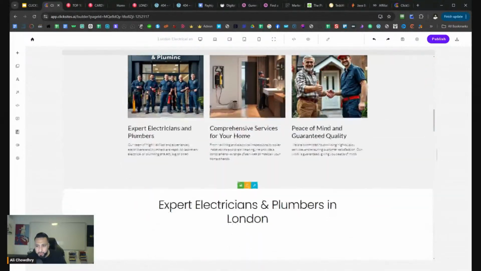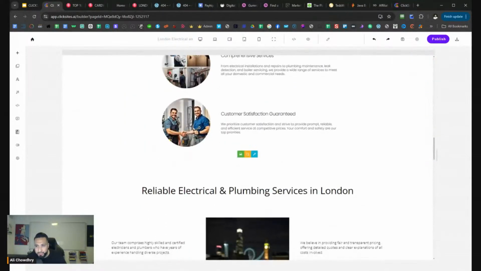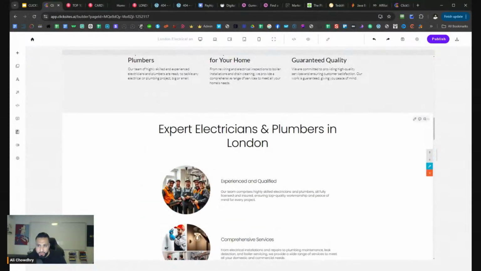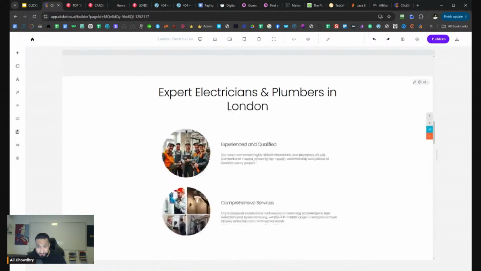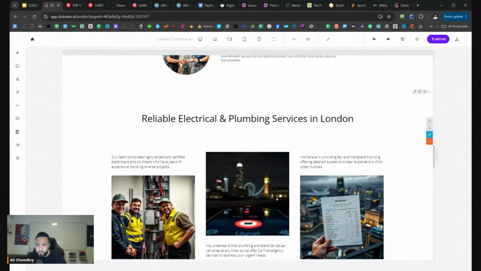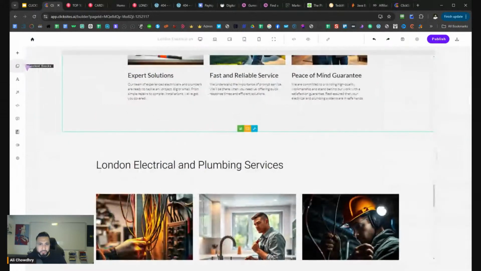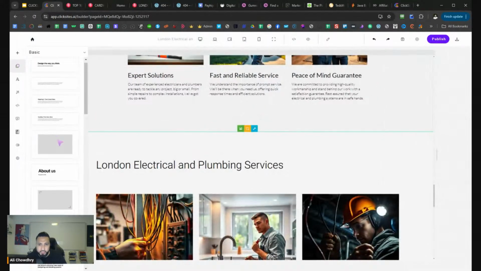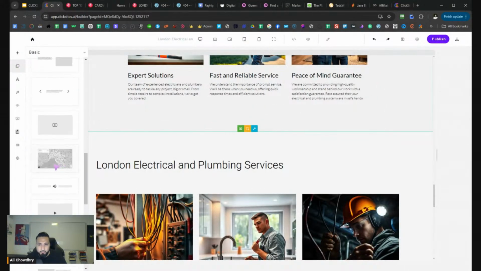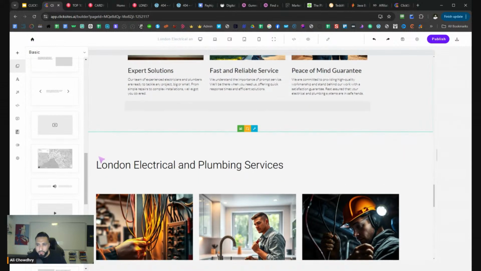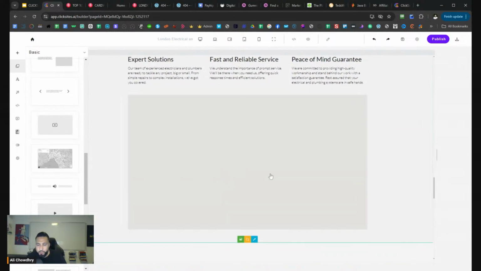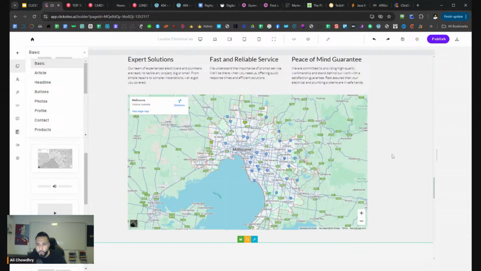It's got all the images, all the copywriting, everything that you would expect. Even the new section that I put, expert electrician and plumbers in London, reliable services section, contact now, and anything that I want. Just say, for example, if I wanted to come to this section here, let's scroll down. Maybe I don't have a map in there. I put the map in there, and that will help locate Brian wherever he may be.